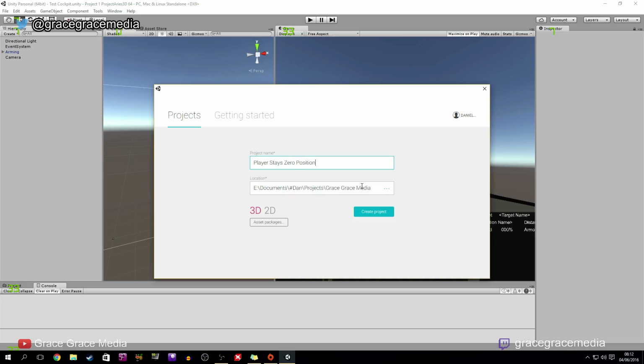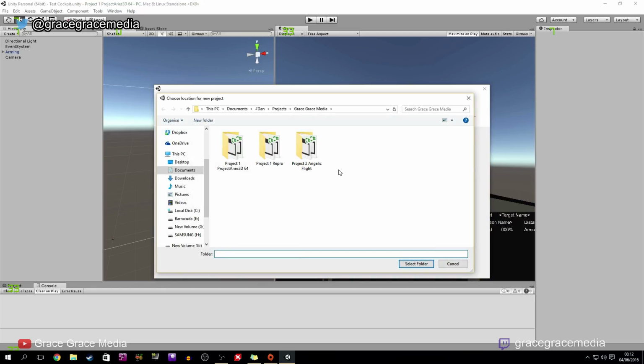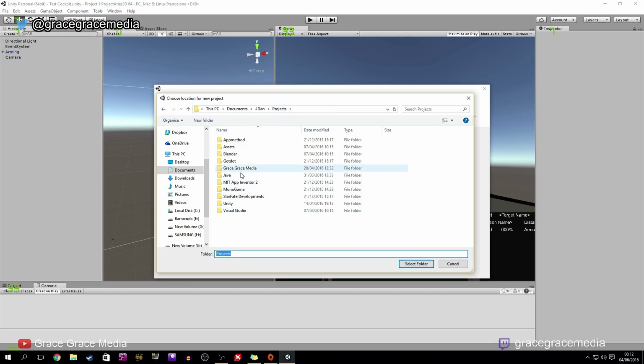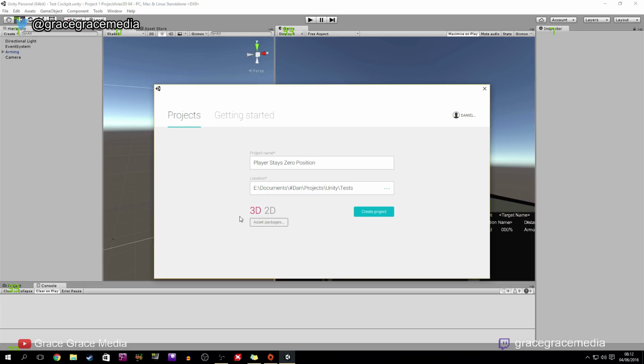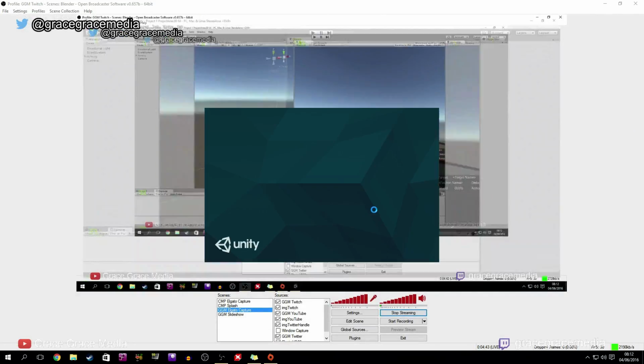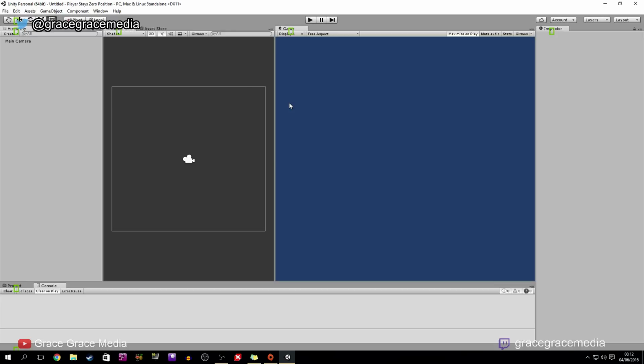So I'll just call this place to 0 position. I don't want it going there. We'll have it in our Unity tests. We've got 3D and create project. I was thinking about this a month and a half ago. It's been almost a month since I've done any programming.